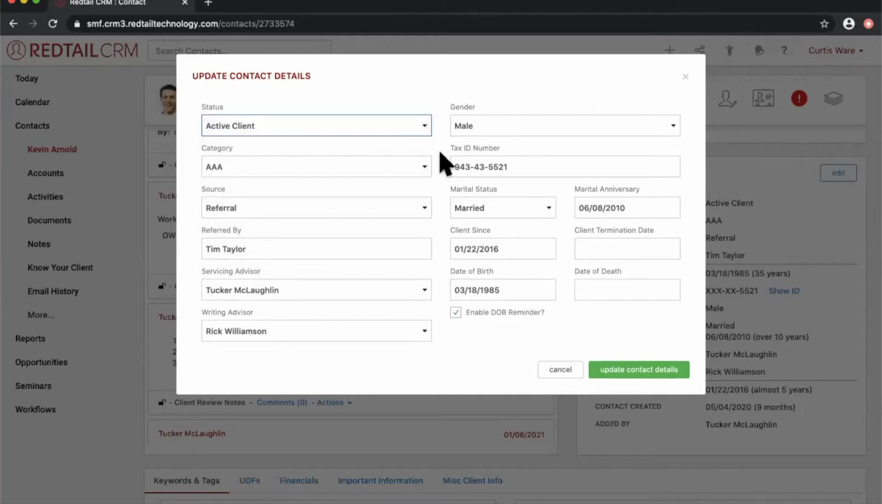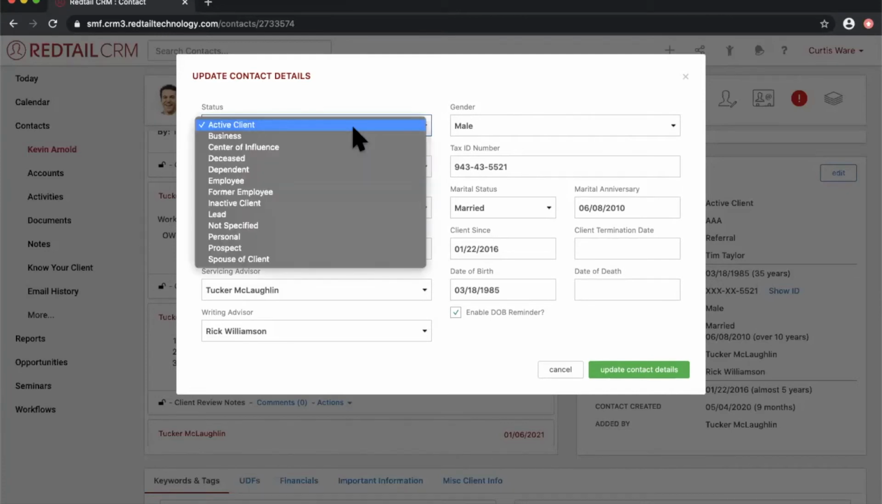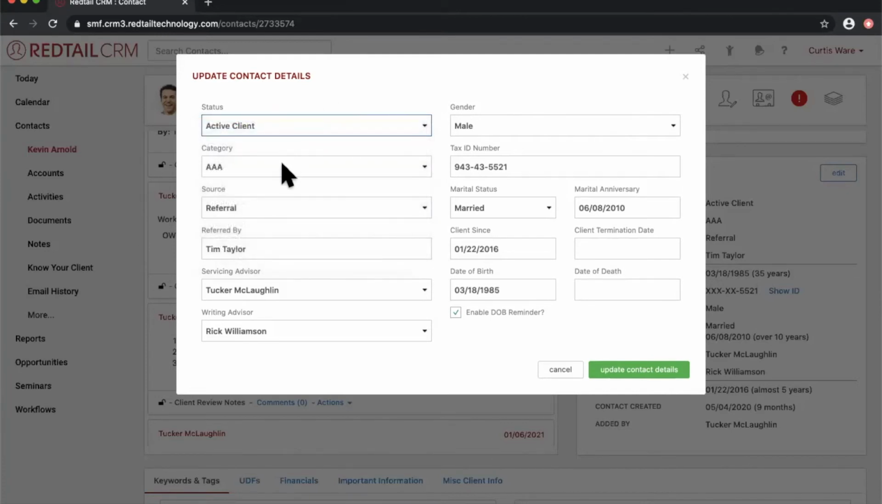Now, earlier when I mentioned there are other customizable lists in Redtail, this is one of the customizable lists. So you can actually change the statuses, the categories, the source, servicing, and writing advisor. Those are all customizable lists that you have control over by going to the manager account section and then selecting to manage database lists.